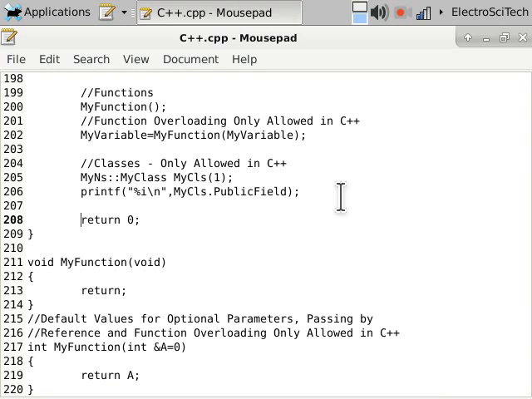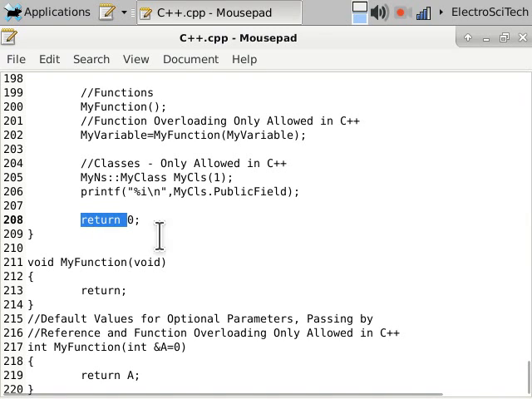And this is returning a 0, meaning that I did not have an error to whatever started my application, bash, or I could return non-zero indicating an error. But most things don't even check for it anyway, so yeah, return.